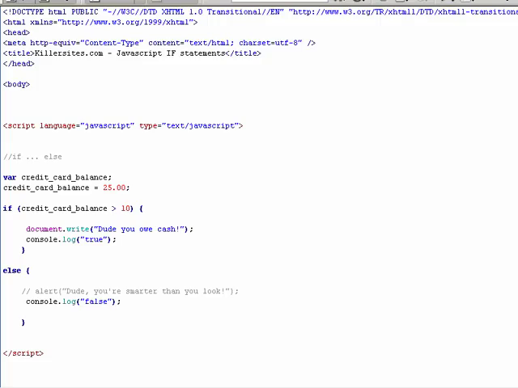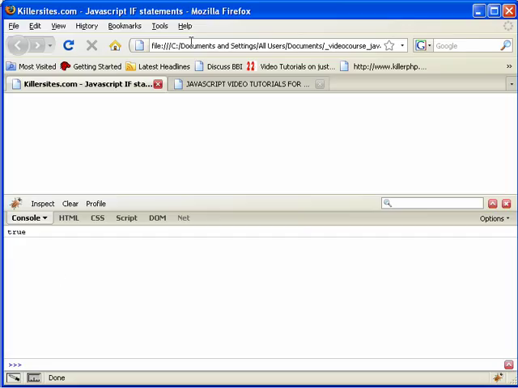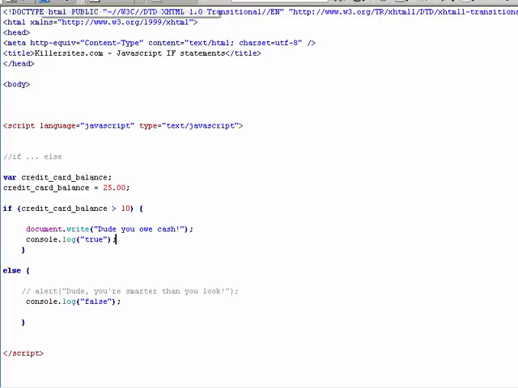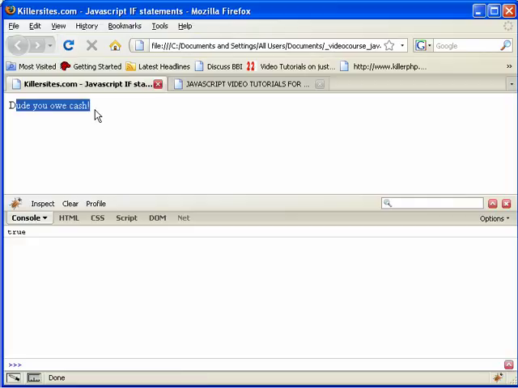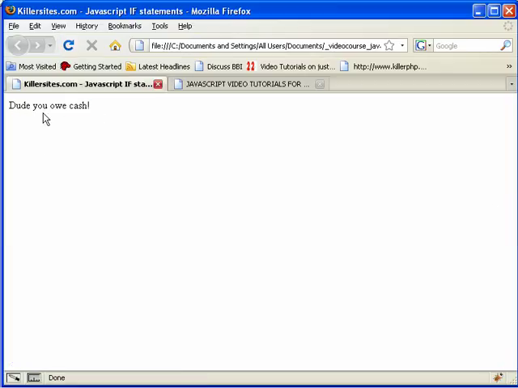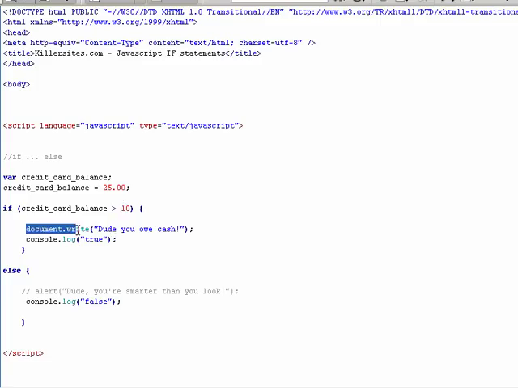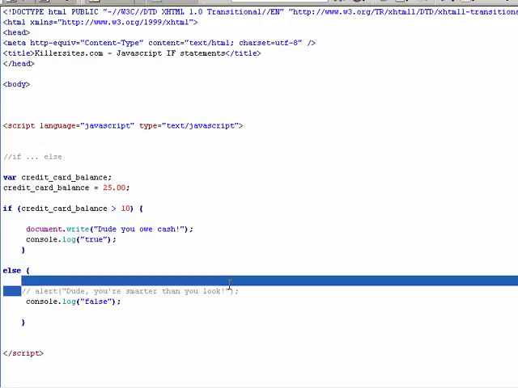Okay, true. Hold on. Did I save that? No, I didn't save it. Let me save this. There we go. Cache. Now I'm going to shut the console down just for the sake of our examples. This is something we have not seen before. Document.write. Let me just use it down here. Get rid of this alert.